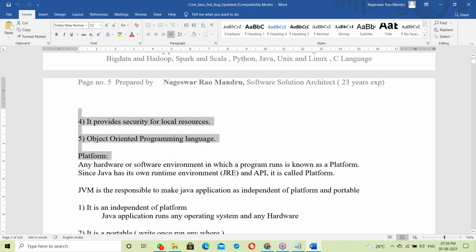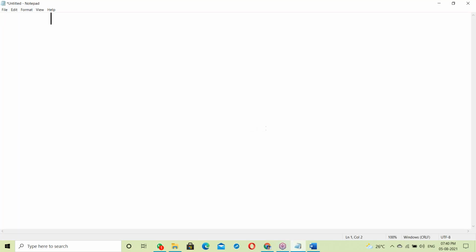Before going to features, let us start the installation today. After installing, we'll write one example, and after that you can understand the features clearly. Today's topic is installing Java. Java installation, next Eclipse setup.